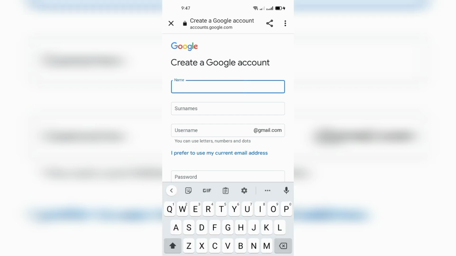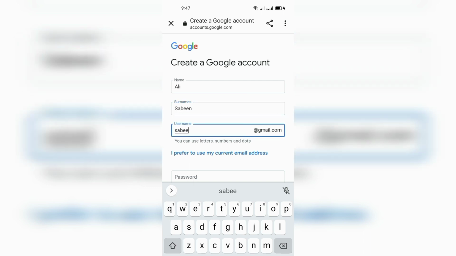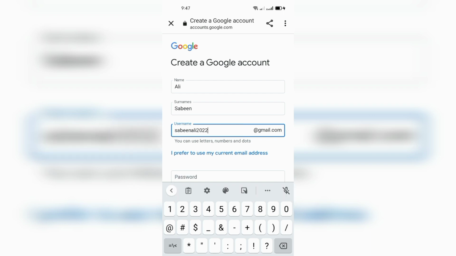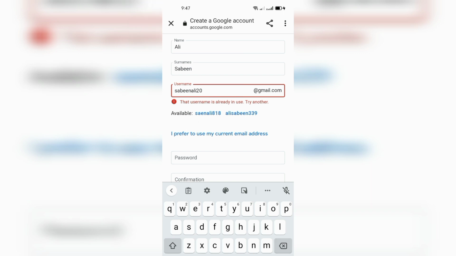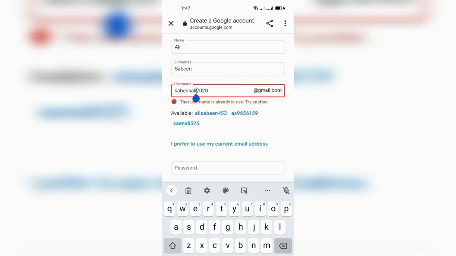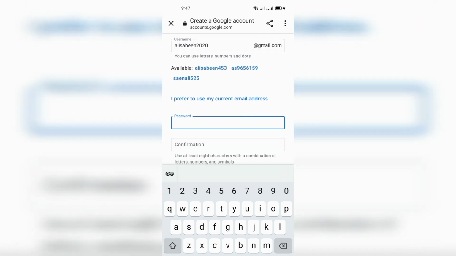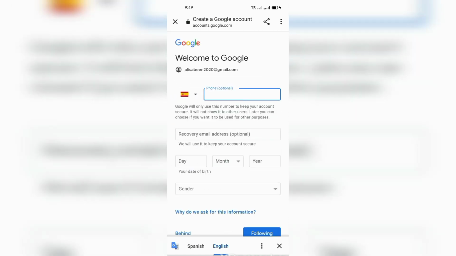Now here we enter our first name, now surname. Now here create your email by typing whatever you wish before @gmail.com. That username is already in use, so I will try another. Yeah, it's done. Now I will create a strong password. Use at least 8 characters with a combination of letters, numbers and symbols. Now click on next.